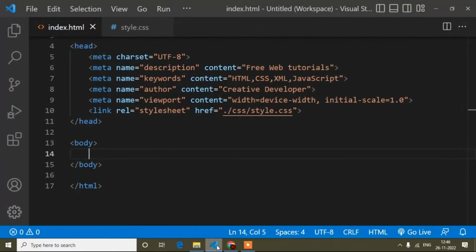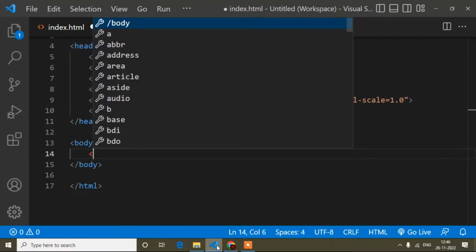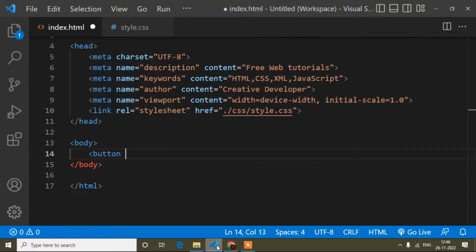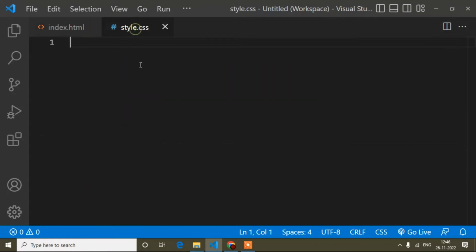First of all, I will create one button for showing this. By the way, you can face this kind of issue in your whole website, but here I will show you a button for example purposes. So now I will create one button. The button type is button, and the button name is click. I will save it and check it in the browser. So the button is created, and here I will add some CSS properties.